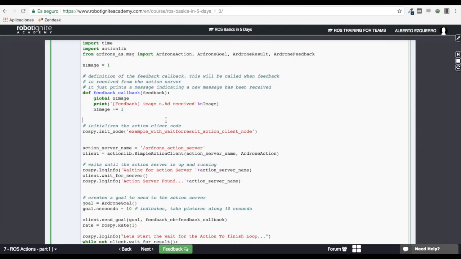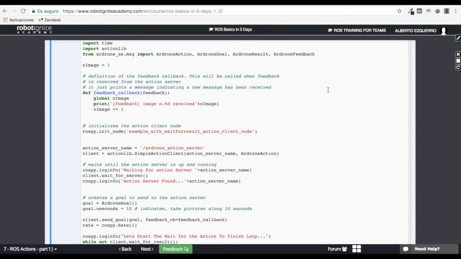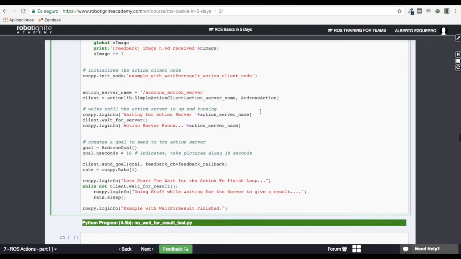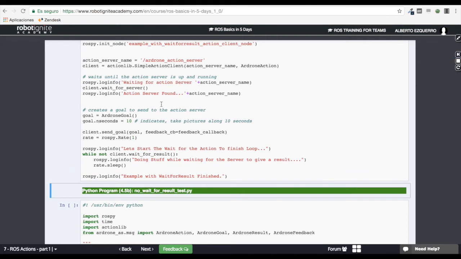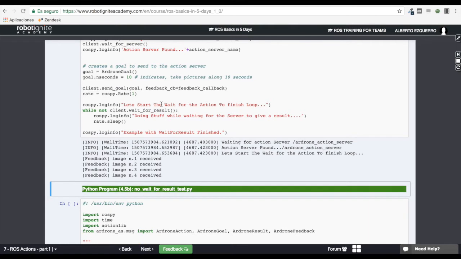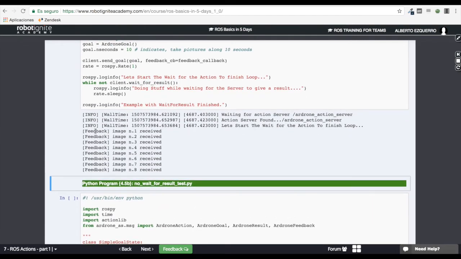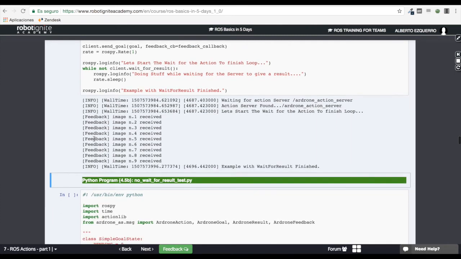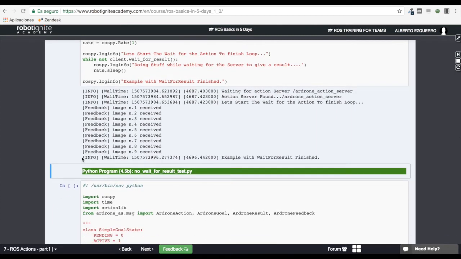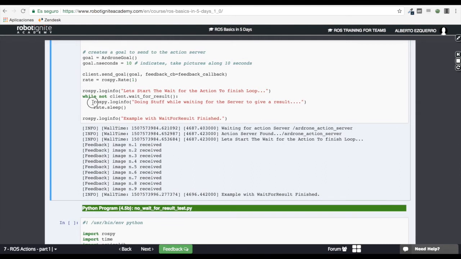I'm going to first execute this one. So I'm going to restart the kernel. And now I'm going to execute this piece of code. There we are getting the feedback. And there we are. So nothing new here. We have received the feedback, but it has never entered here.